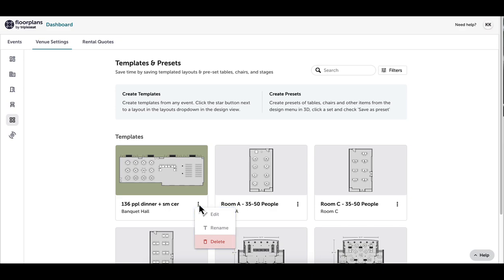To create a template or preset, I still must do that on the event level. To learn more about this, please watch our templates and presets video. It's worth noting that this page will remain locked until I upload any floor plans, configurations, or photos for my venue.